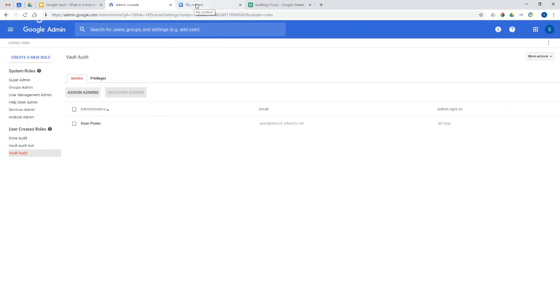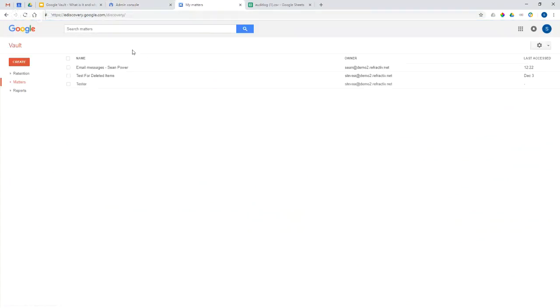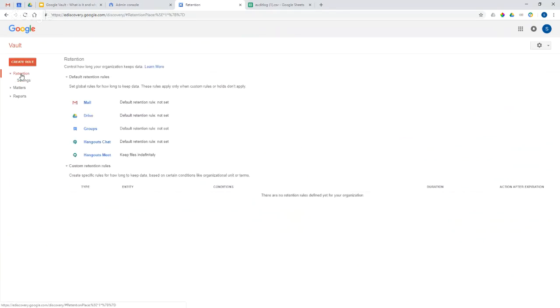And I'll come over here. I've got this tab open here at the moment. This is Vault itself. You see, it's just accessed. If you've got access at the moment, just go to ediscovery.google.com and you'll get access to this particular site. And there's a number of things that I can do in here. I can set my retention policies, I can create matters, and I can also run reports to see what's happening within my Vault environment. In this particular case, I'll run through and I'll go to the retention policy first.